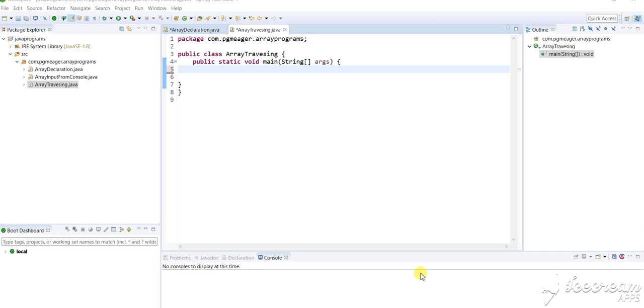As I spoke, today I'm going to teach array traversing, that is, how to traverse an array. Now what does traversing actually mean? When you initialize and declare an array and put elements into it, you would like to see the elements which are in that reference variable, that is, in that array. At that time, you are supposed to traverse that array and print it on your console. Now I'll show you how to traverse and print the array elements into the console.